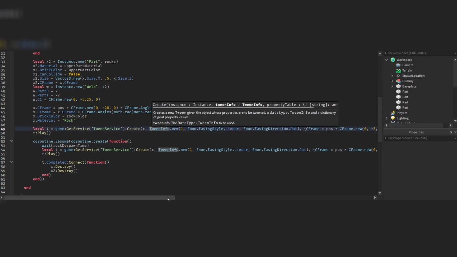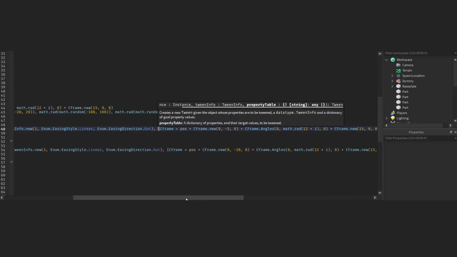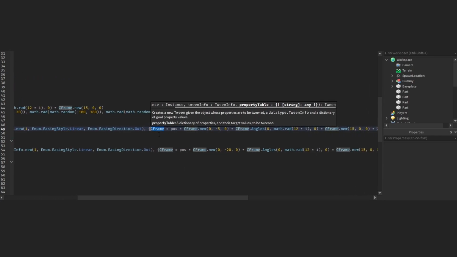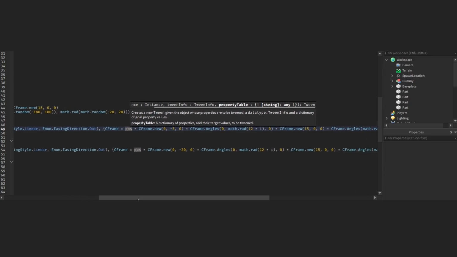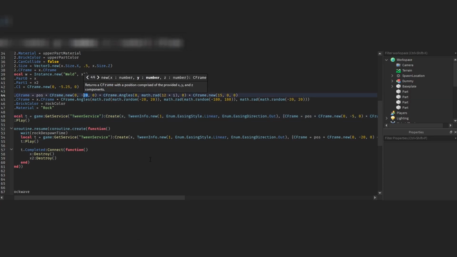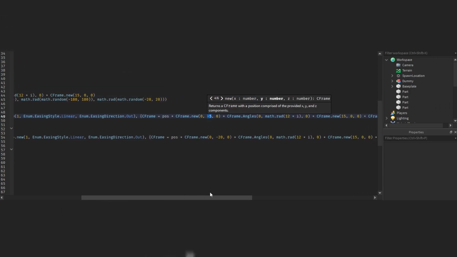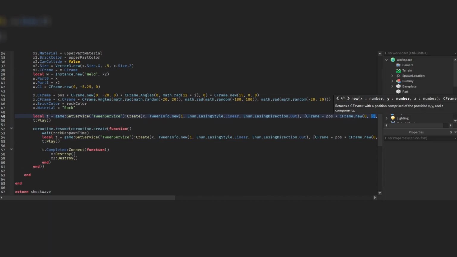So tween info are the settings we tween with. So this tween happens in 1 second. The easing style is linear, the easing direction is out, and this third argument, those curly brackets, describe the goal state of the attribute when achieved, all right? So CFrame equals position. So basically everything we had up here, with the only difference of -5 instead of -20, and this makes the rock move up and stick out of the ground, okay?